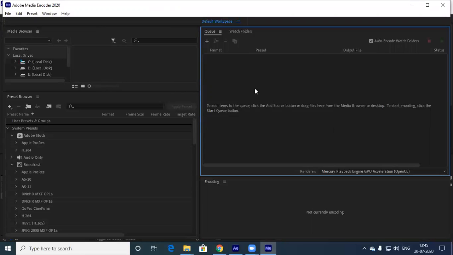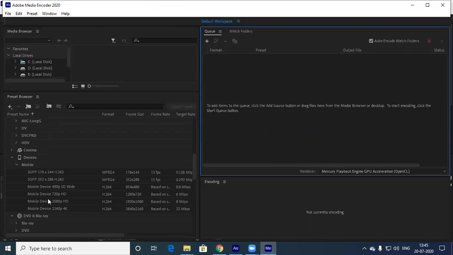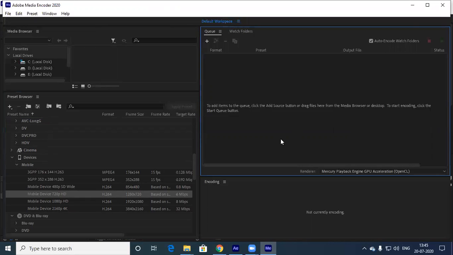Okay, automatically it should add. So what I'll do, I'll just go for this one, mobile half HD. I'll take half HD, since our composition is also half HD today.